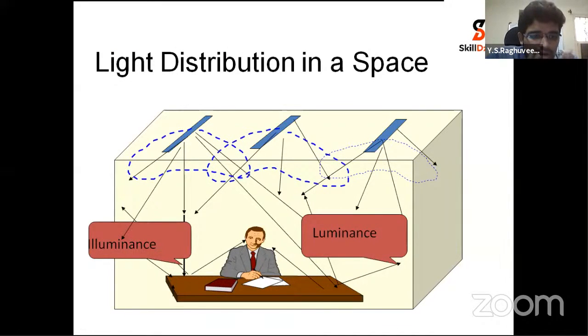Now we come across two terms: one is illuminance and one is luminance. So let's talk about the illuminance first. Let me make it clear for you. Light coming out from a source is called illuminance. The light which comes and strikes the surface and reflects back is called luminance.